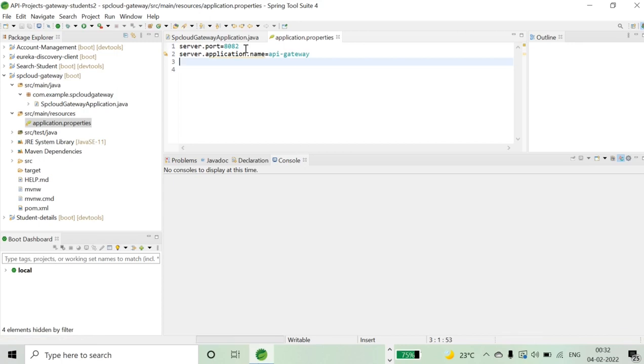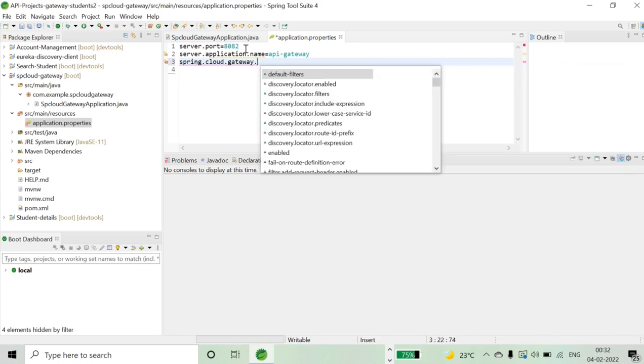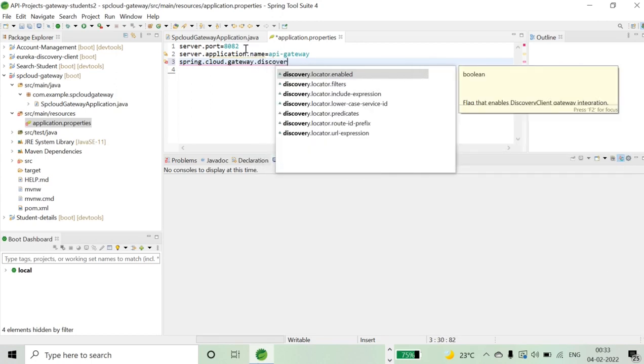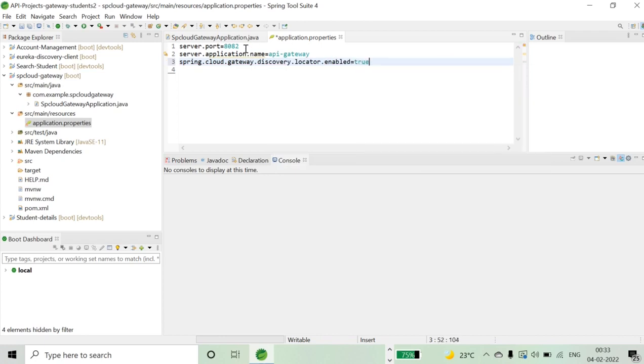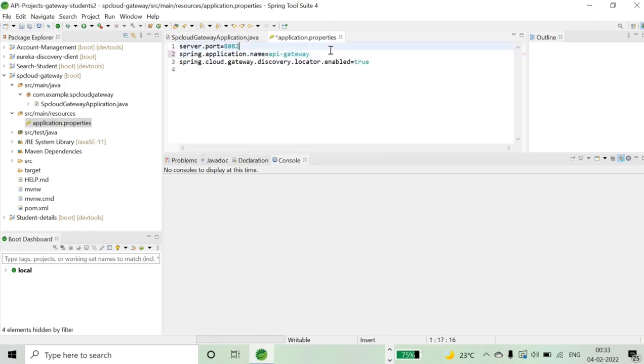Next, it should recognize the gateway discovery. So for that, spring.cloud.gateway.discovery.locator.enabled equal to true. The application name is giving some error. That one we need to see. This is not server, this is spring.application.name. So the error has gone.